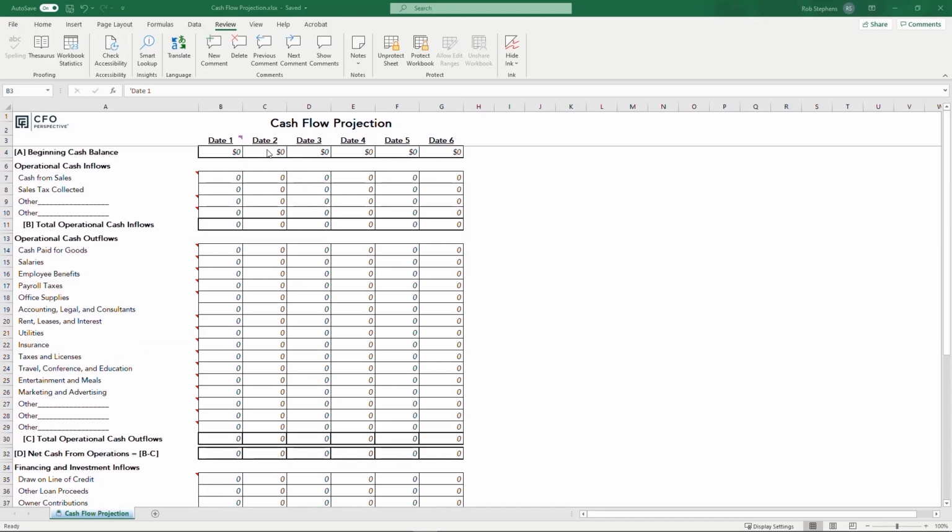So now let's walk through each of the pieces of this. The very top are the dates. And you can enter 5 different periods for this cash projection. And that could be 6 days, 6 weeks, 6 months, 6 years. Or you could just do a 5 year projection and not use the sixth column if you want. For this, we're going to be doing a 6 month projection. So let's enter in the first 6 months.